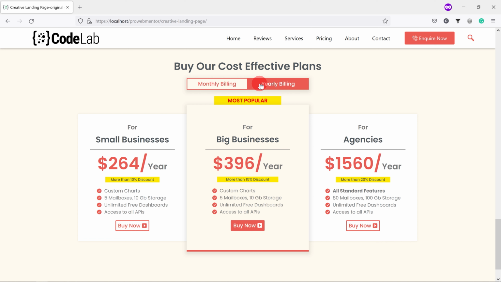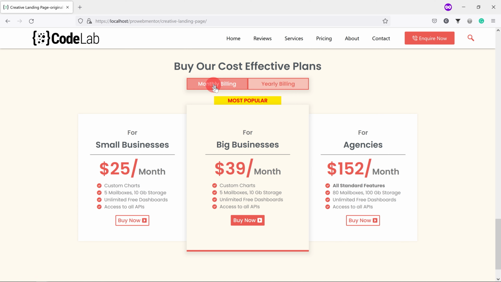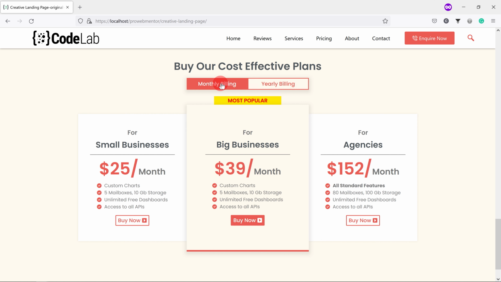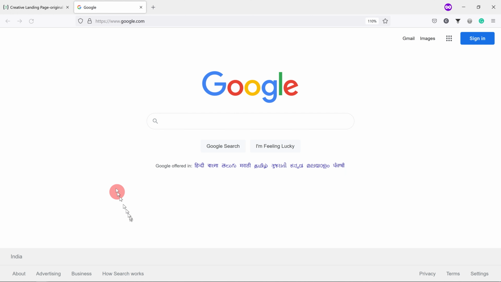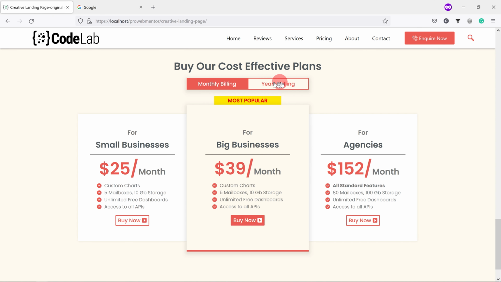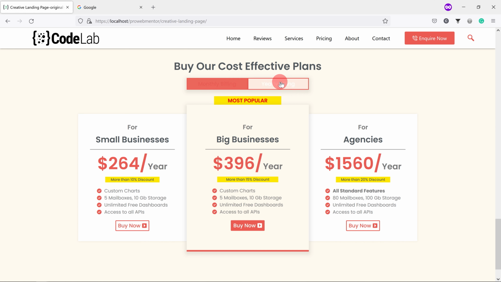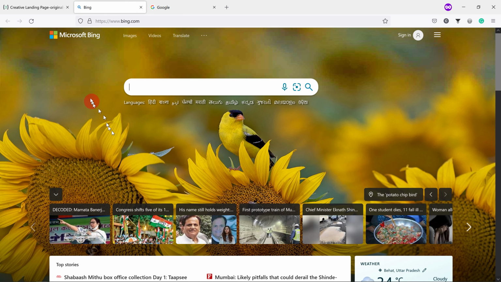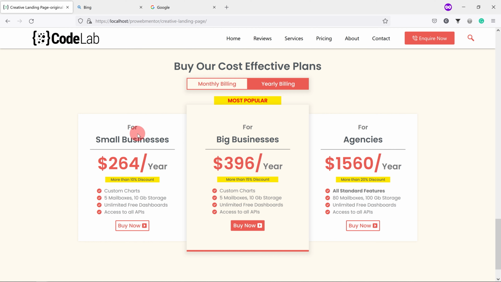Let's also check if our button link is changing with the toggle button or not. If you remember, I have added the Bing.com link to the yearly cart buttons and Google.com to the monthly cart buttons. So when the monthly billing is activated by the toggle button, then Google.com should open with a click of the button. And when yearly billing is activated by the toggle button, then Bing.com should open with a click of the button. As you have seen, our cart buttons are also perfectly working.